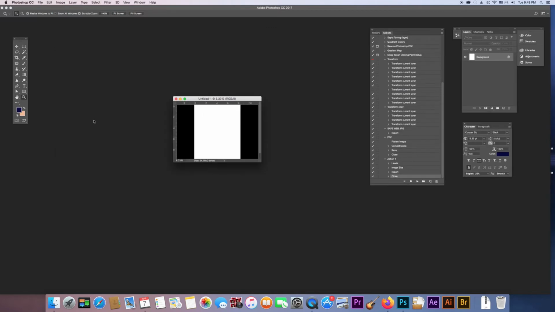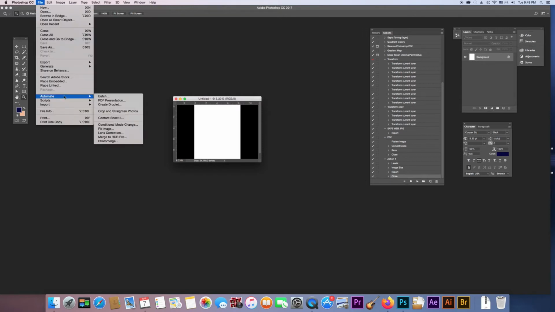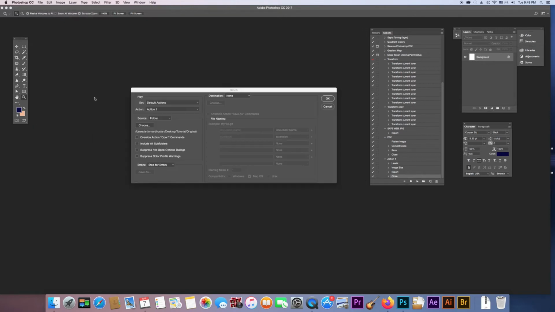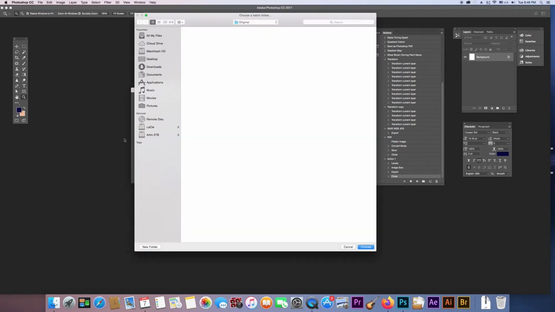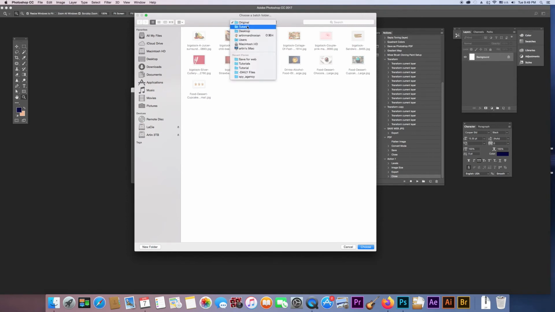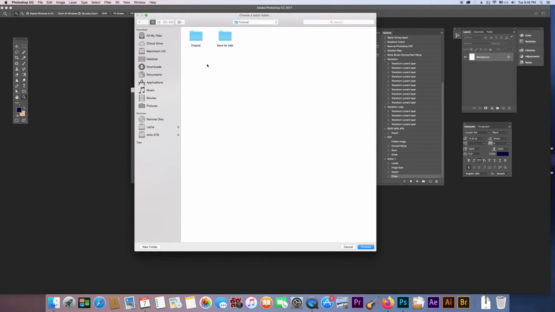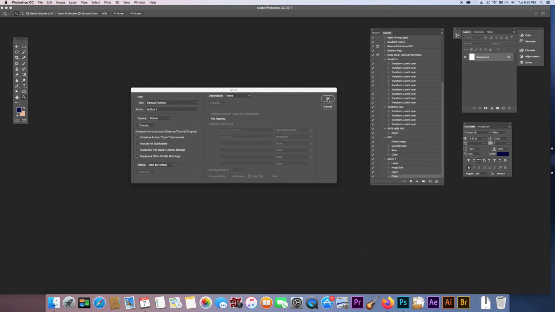So for that, we go to File, Automate, and Batch. It already shows the action 1. You can choose another action, but it shows the last action that we did. And we go to choose the folder. So we have original. We're gonna choose the original folder and gonna play this action for all this file that is located in the original folder. Choose and click on OK.